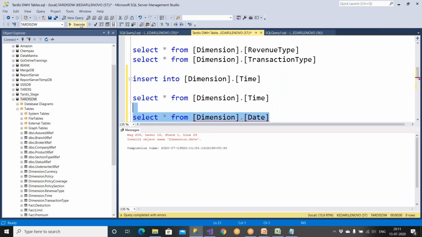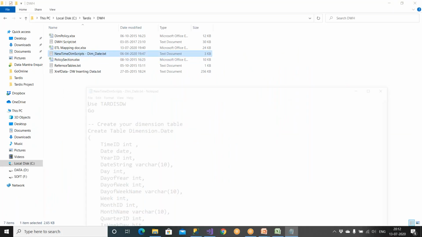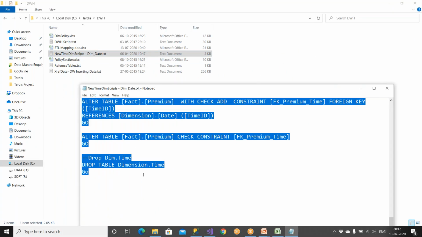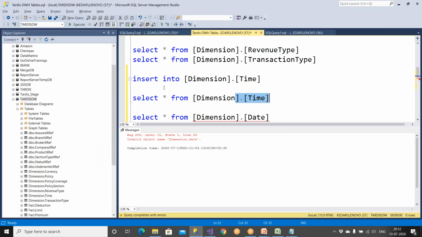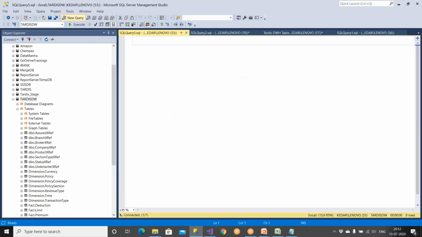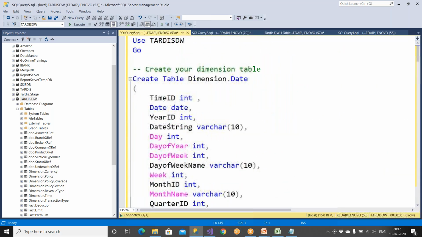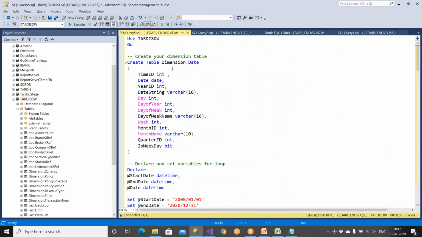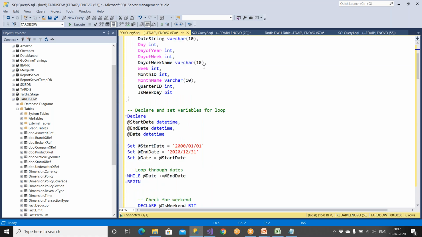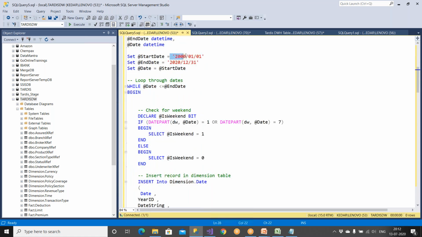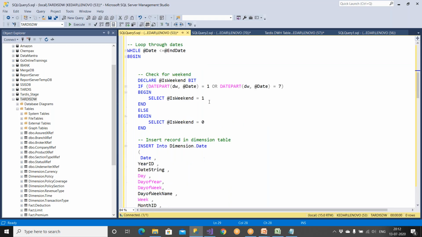But what I'm telling you, instead of loading the data from the TARDIS to here, I was telling everybody blindly: you go to this, you open this, Control A, Control C. You go here, go to the SQL server, open new query window, and you try to execute. So what it is doing, let us understand. It is creating a table called dimension.date, and it is inserting the data from 2000 January 1st to 2020 December 31st. It is going to be inserting continuously.